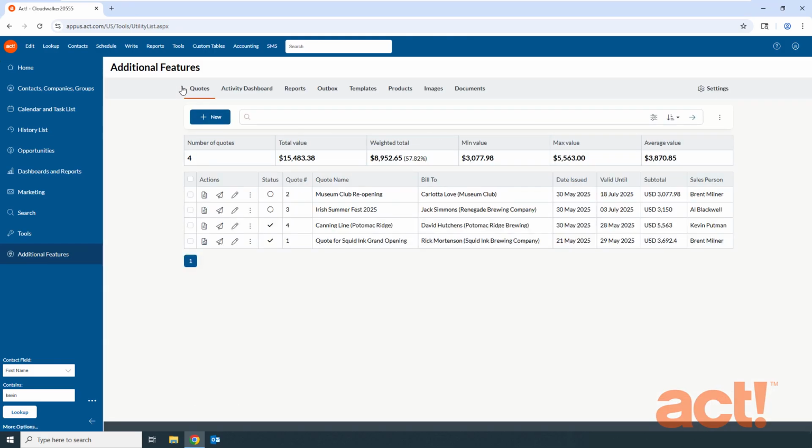Now, we've organized Interactive Quotes by several tabs at the top: Quotes, Activity Dashboard, Reports, Outbox, Templates, Products, Images, and Documents. Let me show you a brief overview of just a few of these, and then we're going to go into the details of each section in subsequent videos.